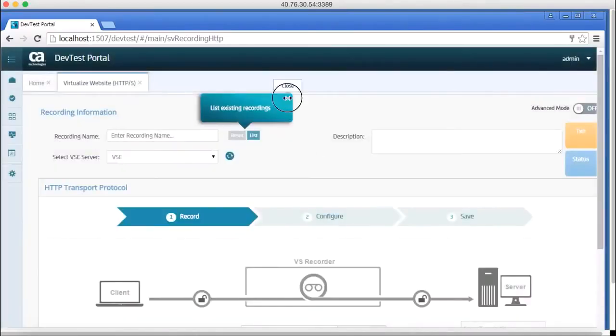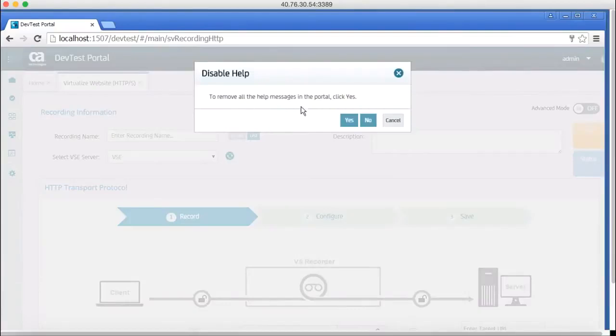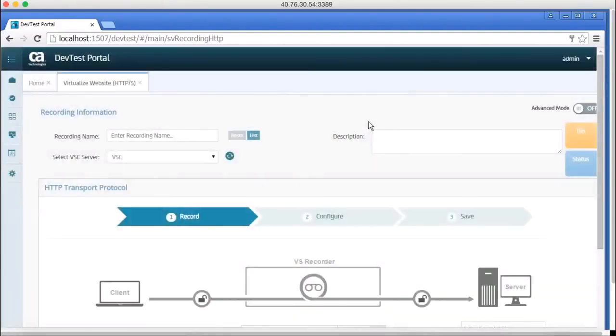I'm going to close this out, and as you noticed, you can remove all the help messages in the portal. You can click yes if they annoy you, or no if this is new to you and you want to be warned of other features that might be hidden. So I'm going to click no, and I'll continue.